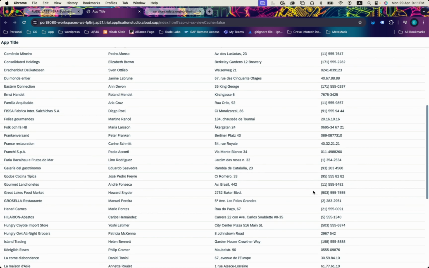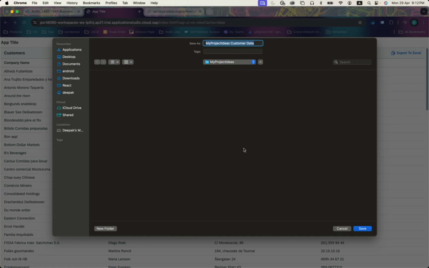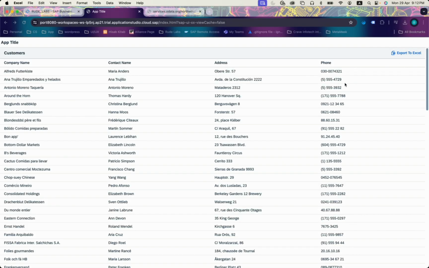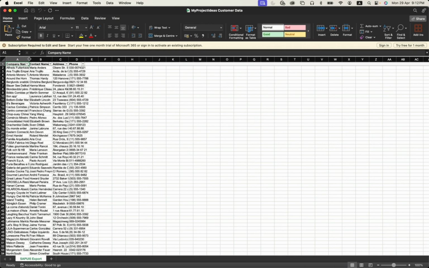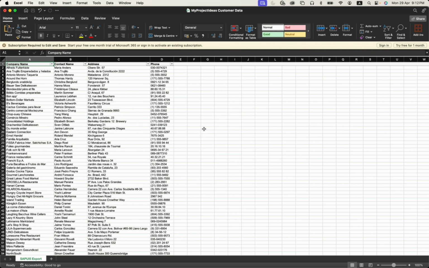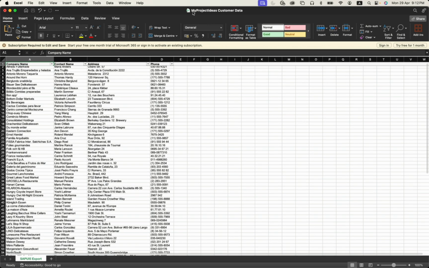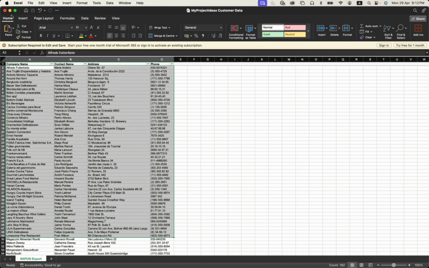So once our data is fully loaded, we click on export to Excel. You see, we have this dialog pop-up coming up which says export document. Let's save this, open it up. Voila. So we have our data in an XLSX format in an Excel sheet. This is the name that we have given, and this is our sheet with all the data that we have.